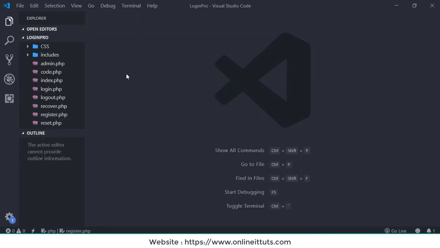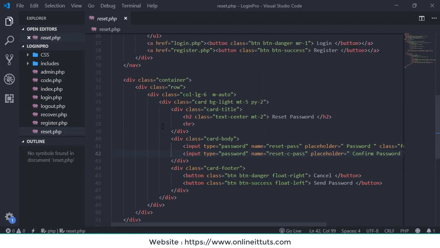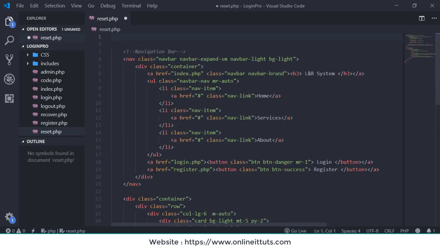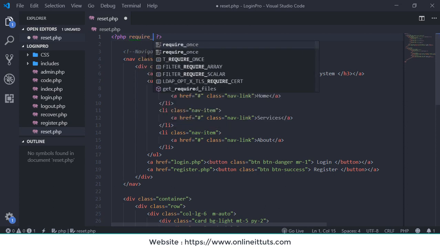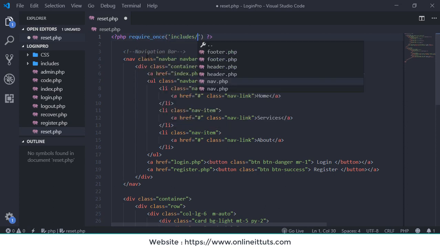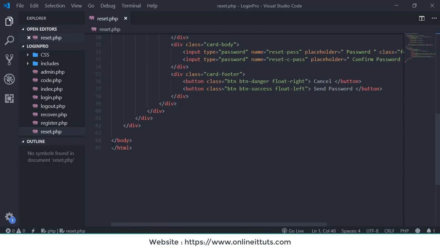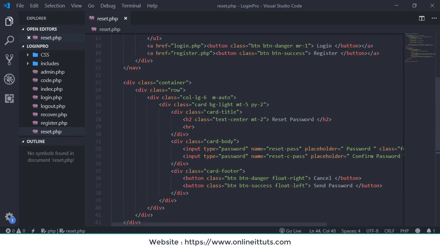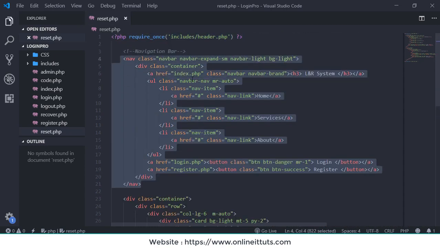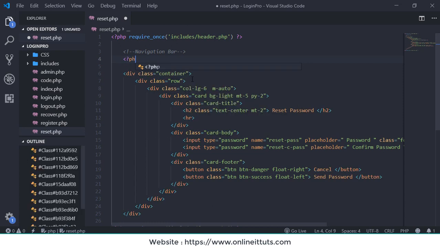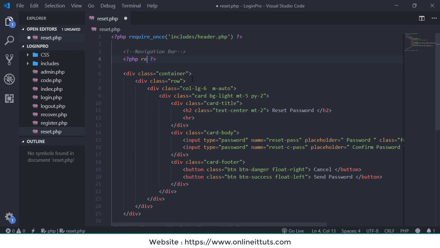Now finally we need to change the, where is the reset? Okay, here is the reset file. We need to change that. Require once includes header.php, and require once footer includes footer.php, and we need to remove the navigation bar. Require once includes nav.php. So, and this is the reset file.